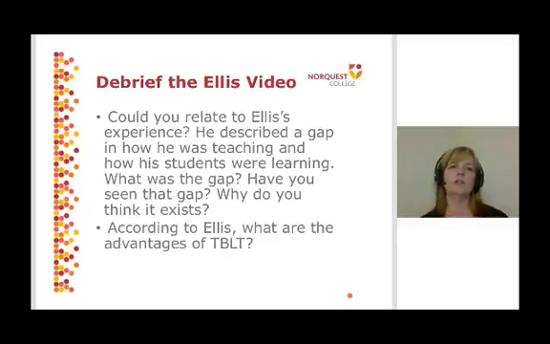So my question is here, could you relate to Ellis's experience? And did you notice the gap as being some things that he talked about as I have a headache rather than I am having a headache? He also discussed how drilling, what we used to call drill and kill, was not the way. So some of the advantages that he noticed were that his students were more motivated and that the tasks were learner-centered.